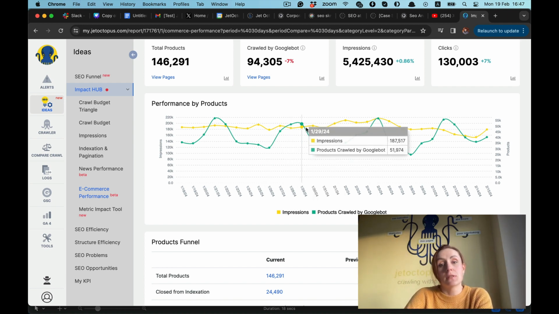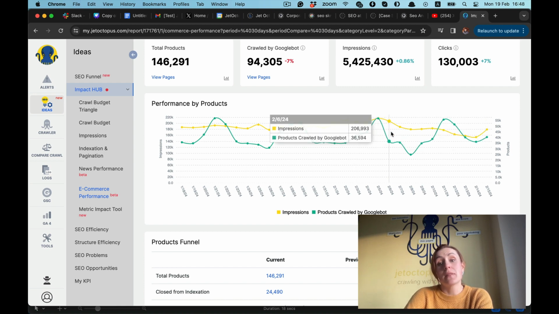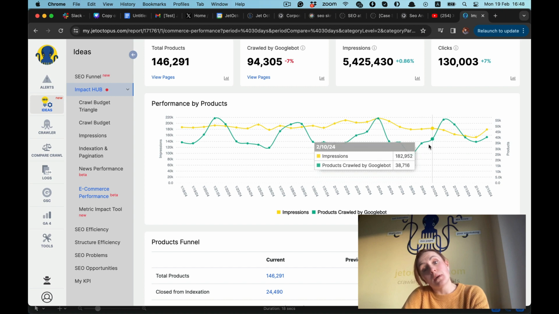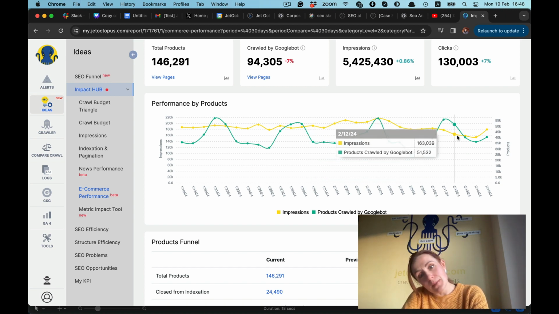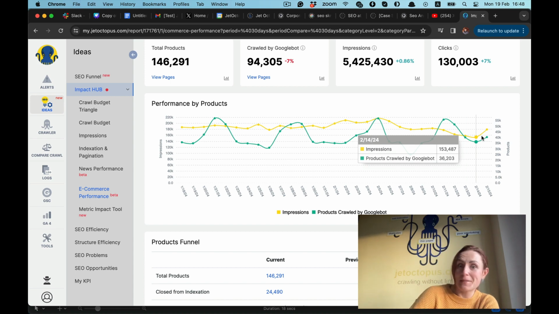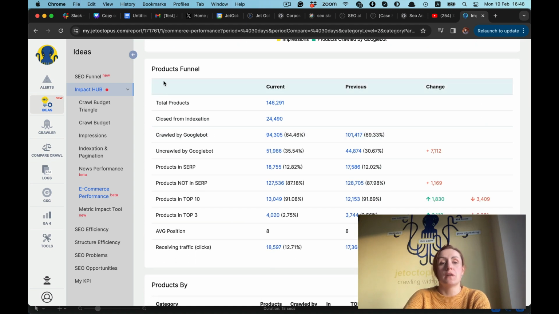So we see, for example, there was some spikes in terms of bots visits, and there were the increase of impressions, but then there were some downs here, and we see that there was the impact on the number of impressions at the end of the day. So that's very good to have at hand in parallel. Then we have the products funnel.